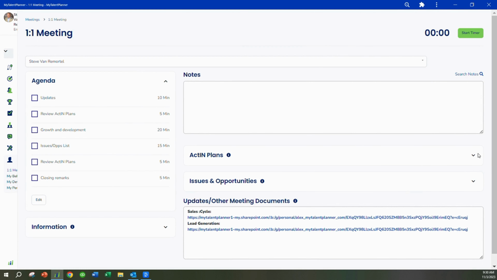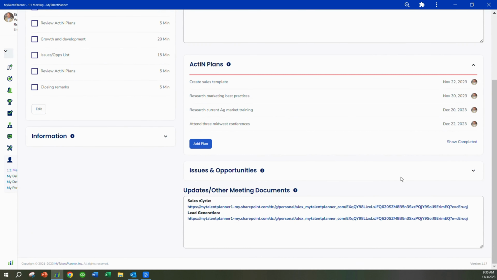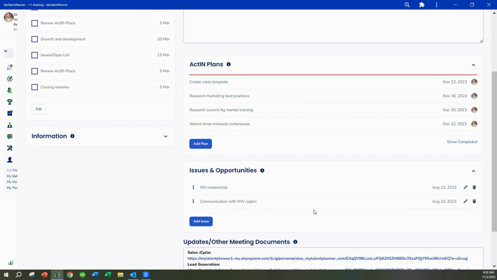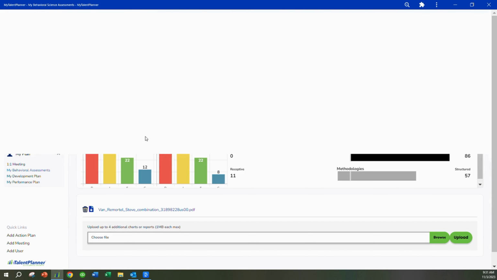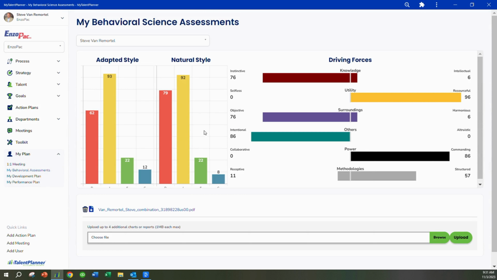If you agree to an action plan in a meeting, you can record that. If you want to add an agenda item to the meeting under issues and ops, you can add that. We have recommended best practice agendas for each meeting type. You are more than welcome to edit any meeting agenda and make it your own. All the behavioral science assessments are stored in My Talent Planner. And again, you can turn on and off which science you want to use, and all your reports are stored here. So you don't have to keep them on a separate server. You can just upload them.